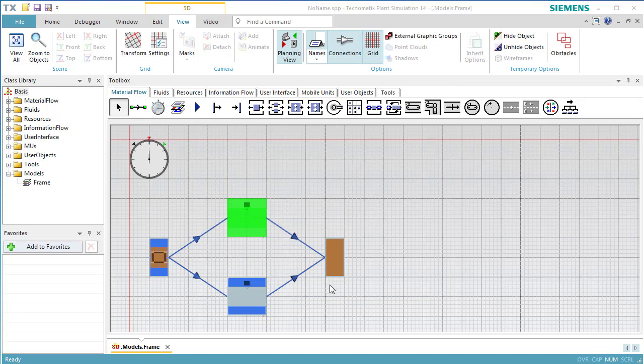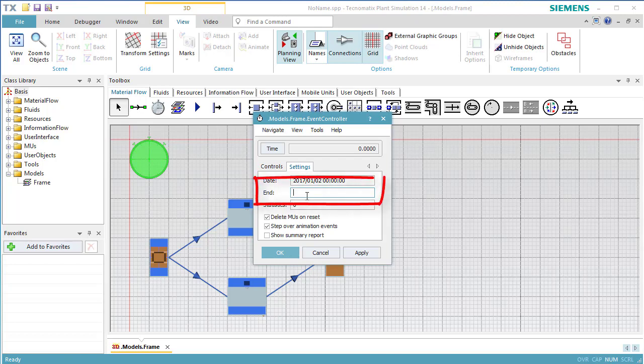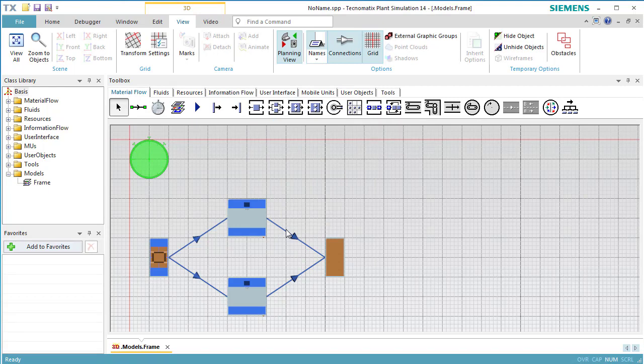As we want to run experiments with the Experiment Manager, we need the simulation to end after a certain time. To enter it, open the dialog of the Event Controller. Check the tab Settings and type a termination time of 1 hour, 1:: in the text box End of the Event Controller. Plant Simulation will automatically expand the time to 1 hour. Click OK to close the dialog. This model is suitable for the intended experiment study.